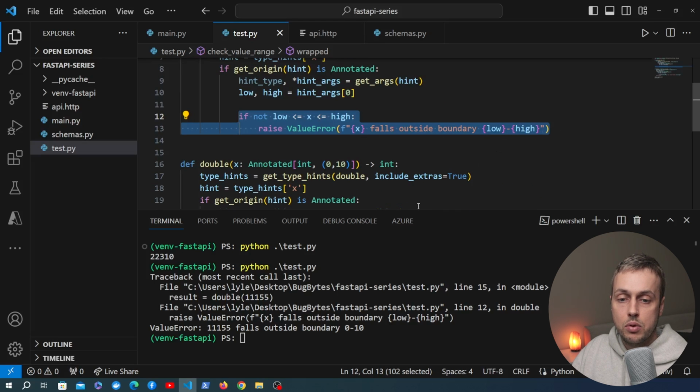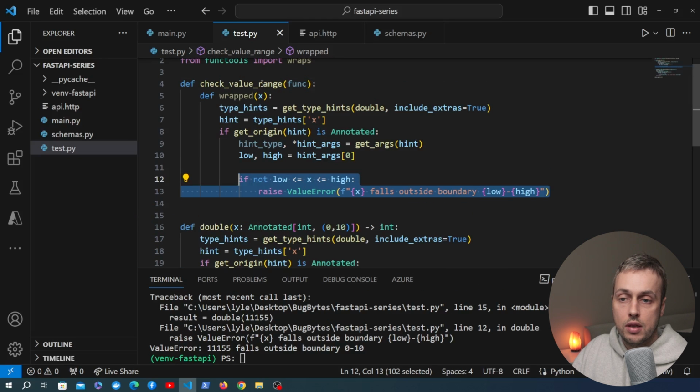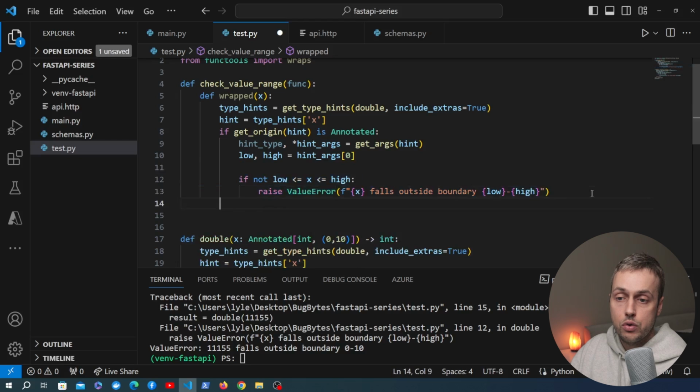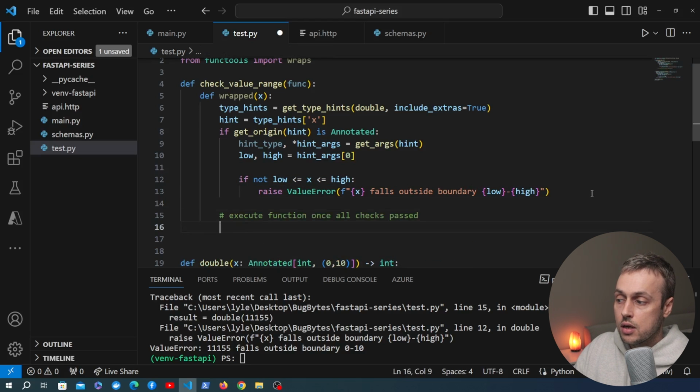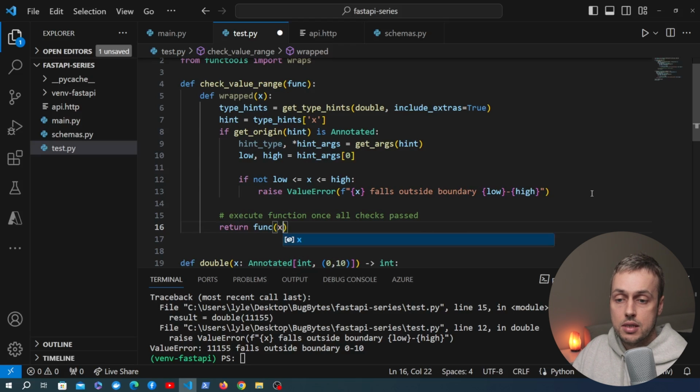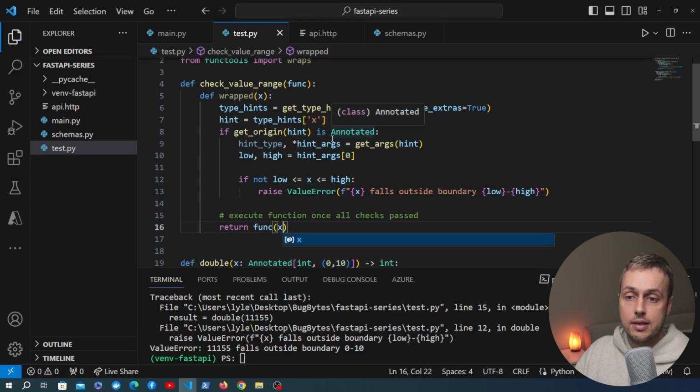Now there's one last step that we need to perform inside of this function here. If the validation here is fine, if we don't raise that value error, what we need to do is actually execute our function. So what we're going to do here is return the original function, which is called func, and pass the value x, the parameter, into that function.